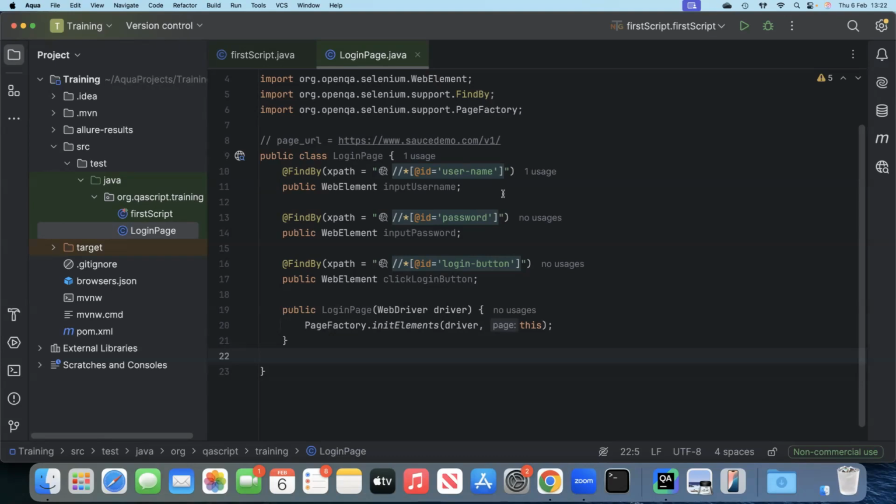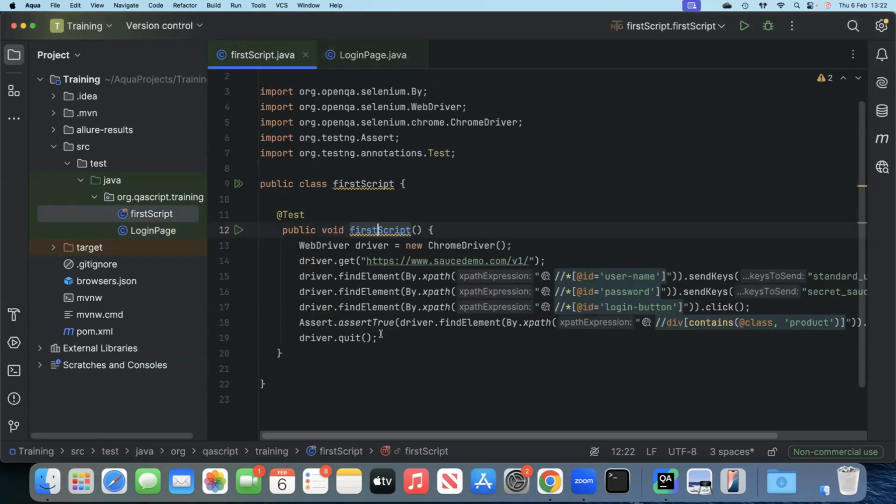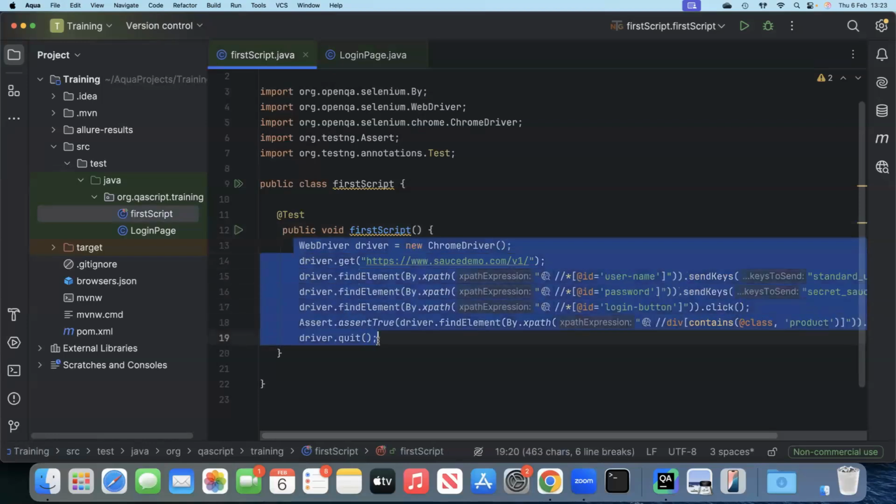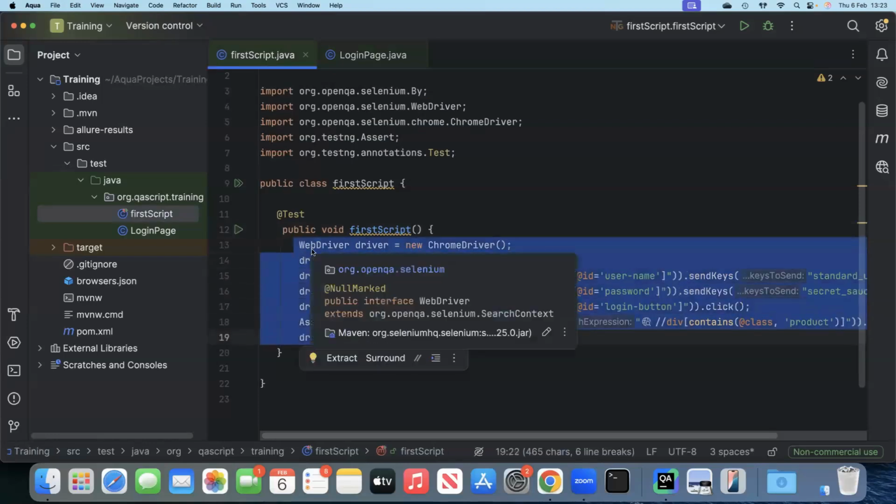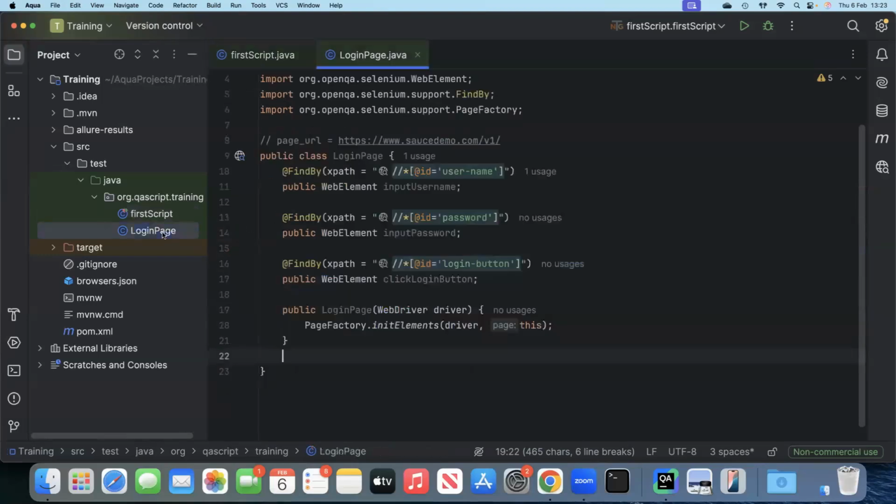Now, if you want to enhance this further, we can also add some methods into this page object class. And then we can also use this page object class to construct our test script. The test script which we wrote earlier was not actually using any design pattern. So what we'll do in our next session is we'll try to build the same script, but this time we will use the page object design pattern. The page object class which we have already created, we'll make use of it to build our first script.